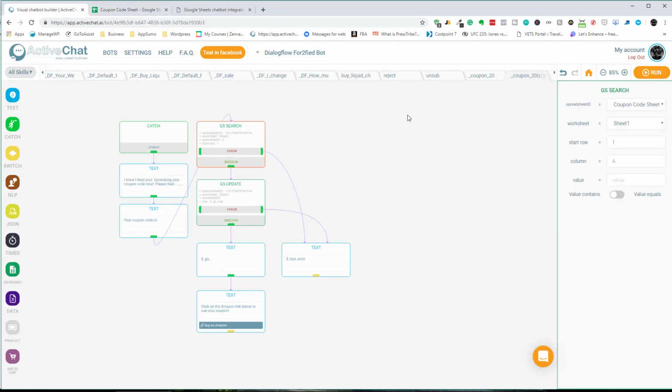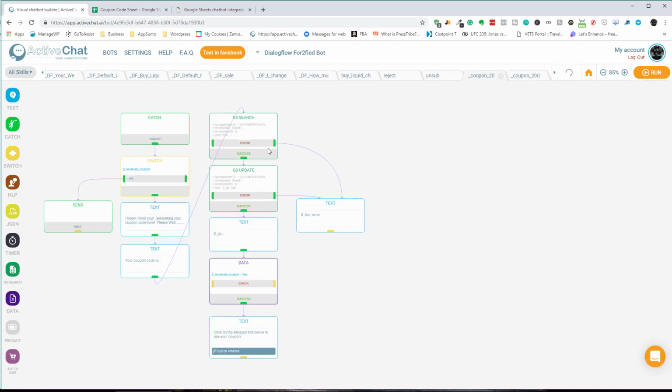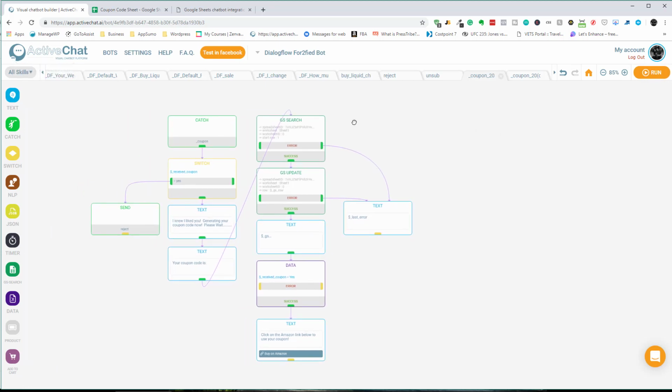This is the next version of the skill. So what I need to do is change the name of this skill to coupon 1 so it doesn't trigger. And then I'll change the skill of this one back to coupon. Oops. Coupon. And then don't forget to run. I always forget to run stuff on ActiveChat, and then I don't know why my stuff doesn't work because I didn't run it. It's probably just me though.